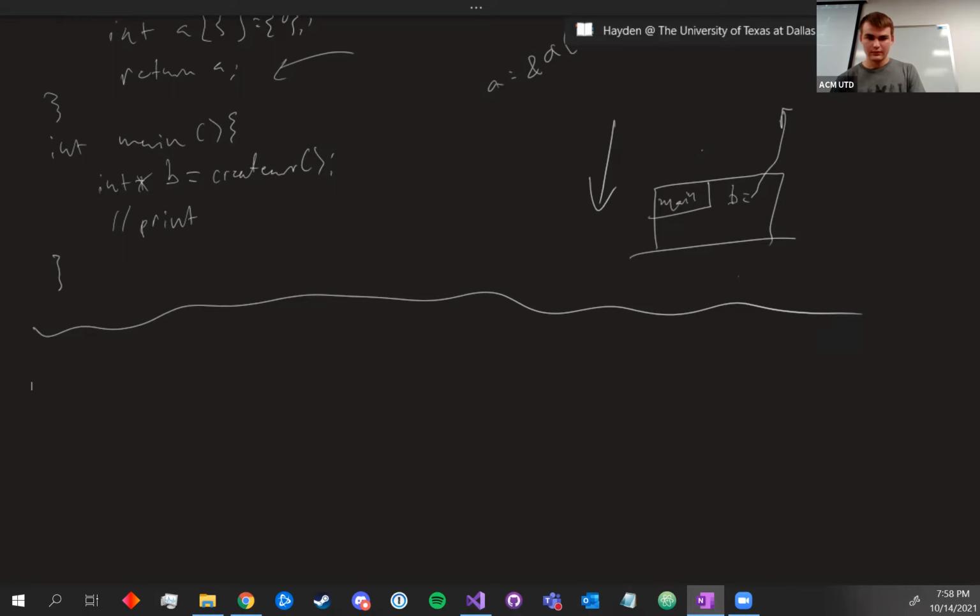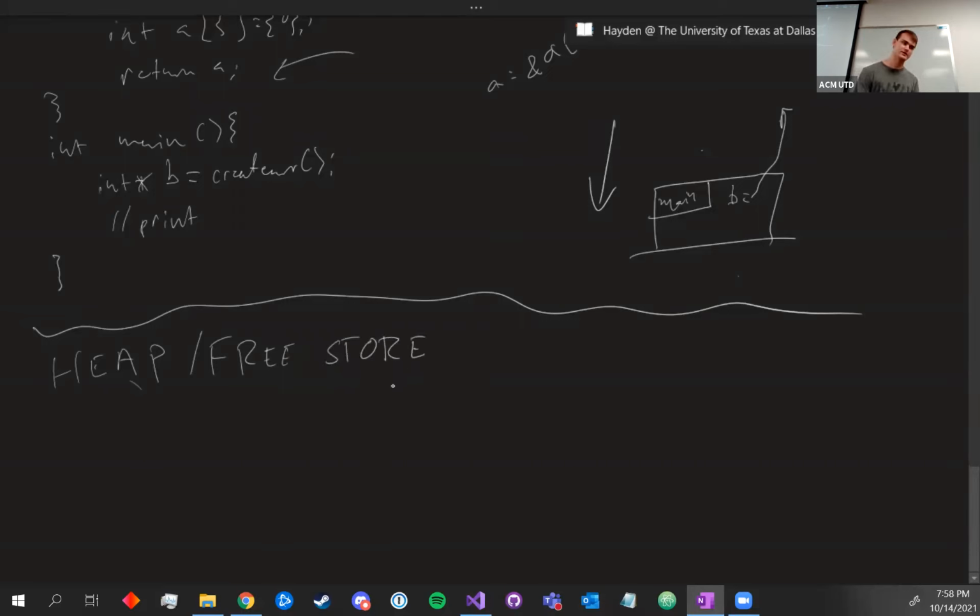So the answer is the second part of memory that we're looking at, which is called the heap or the free store. Both of these typically mean the same thing. Some implementations might use one or the other. I don't know. But basically, this is just an area of memory that your program has access to, just like the stack. But it's not inherently used by the program itself.